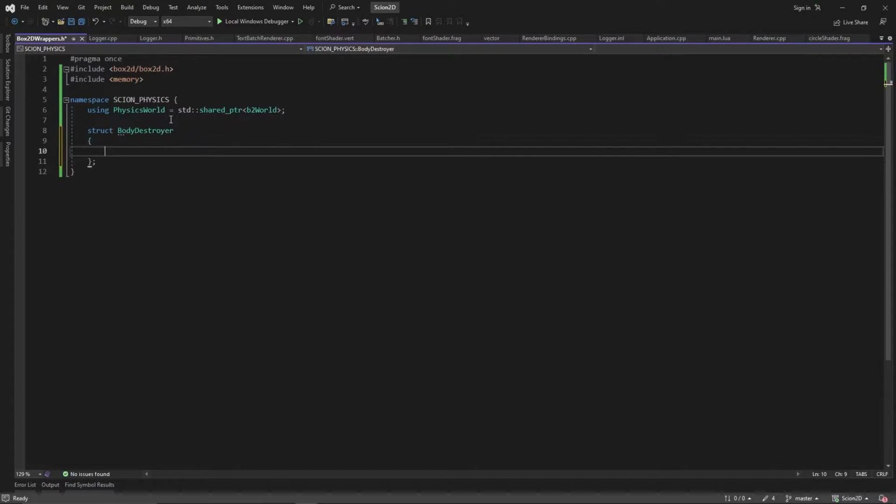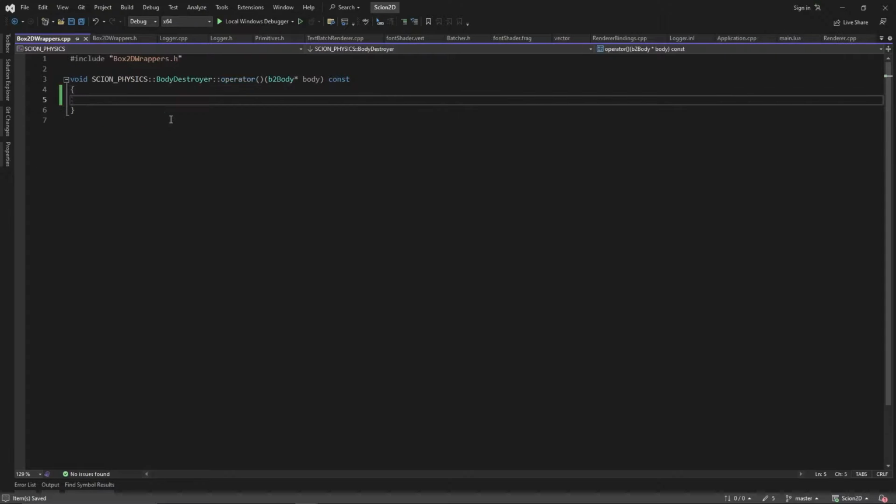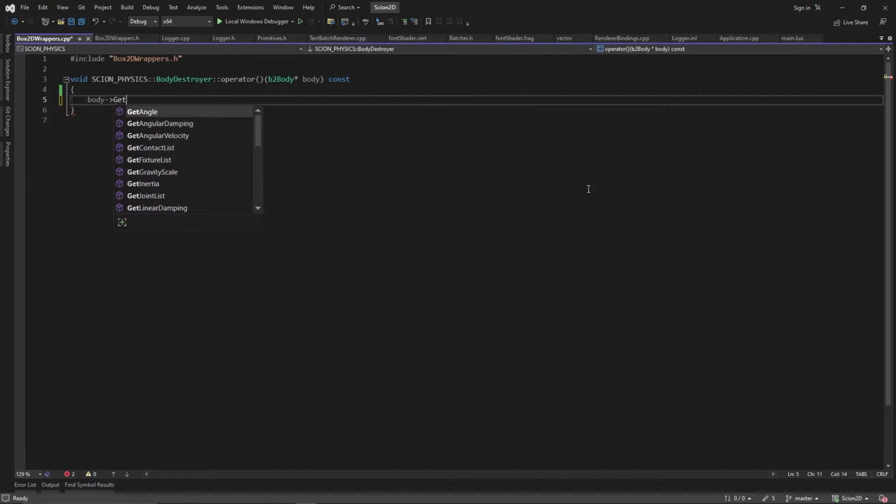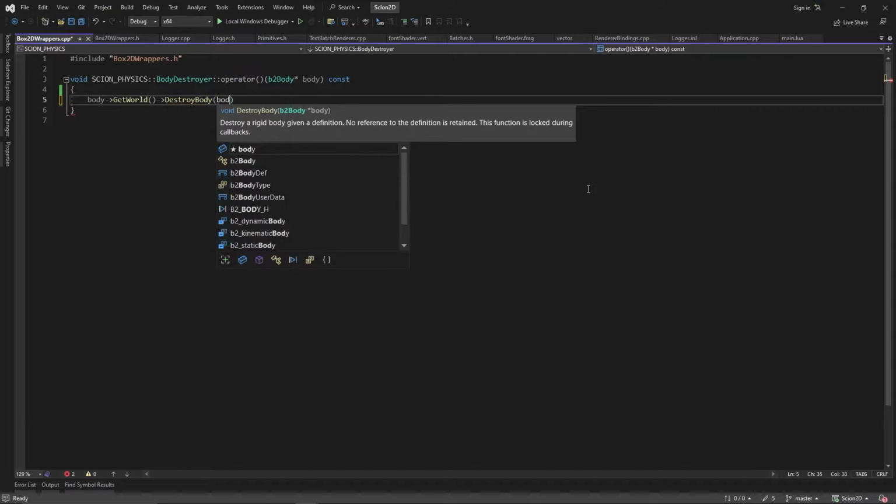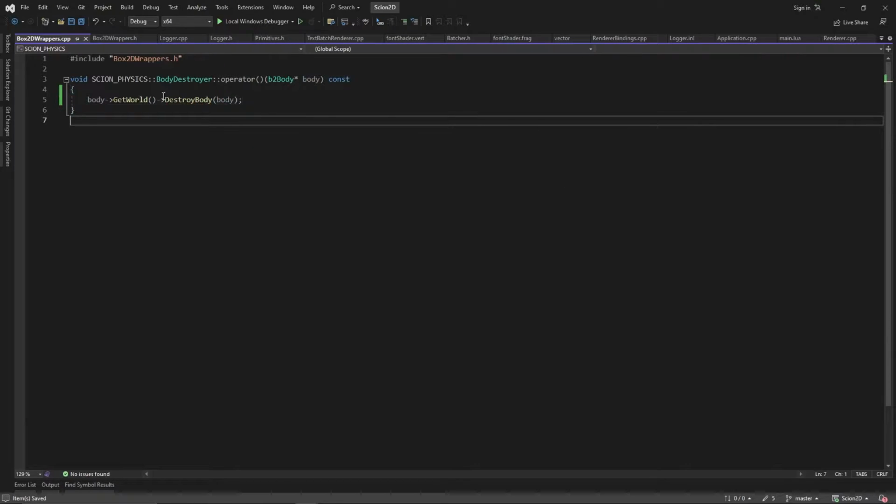And we're just going to have a void operator, and it takes in a B2 body pointer, not B2 bot, B2 body pointer of the body, const, and we'll just make this. Cool. Every body has access to the world that it was created in. So what we do is we call get world, and then we want to destroy the body and send in the body. Cool, that's it. So that's our custom deleter for us.